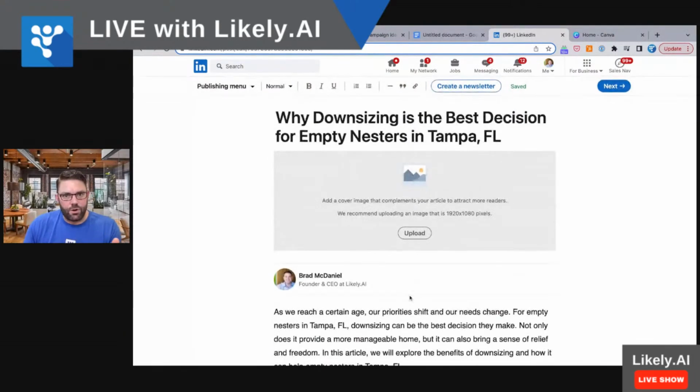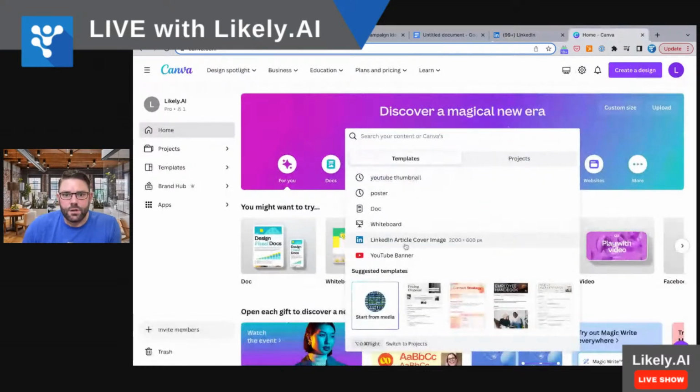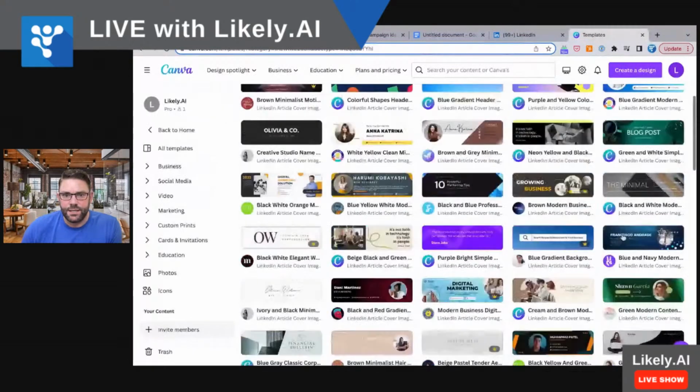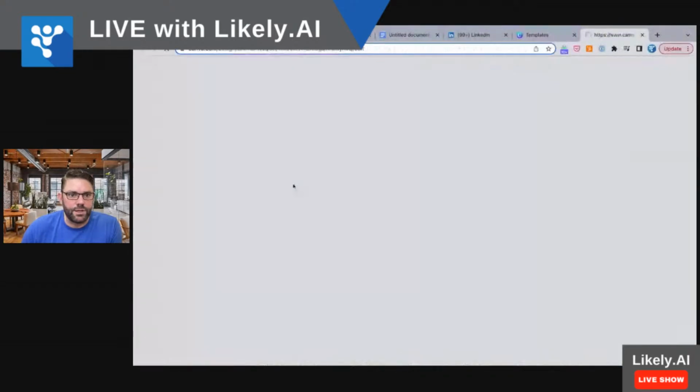Now, whenever you are creating a blog post, LinkedIn article, anything, you want to have some type of image that captures the attention. Think of it as stopping the scroll, right? So coming over here, you say, I want to do a LinkedIn article cover image. Now you can pick from one of their dozens of options if you like. I'm not going to take the time to go through that. I'm just going to say, give me a blank one.